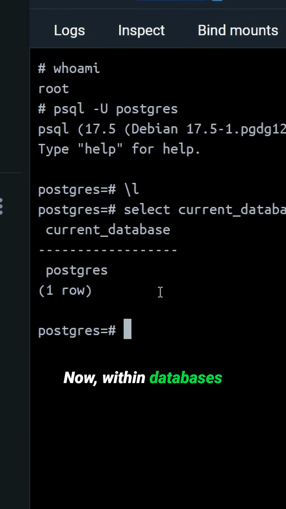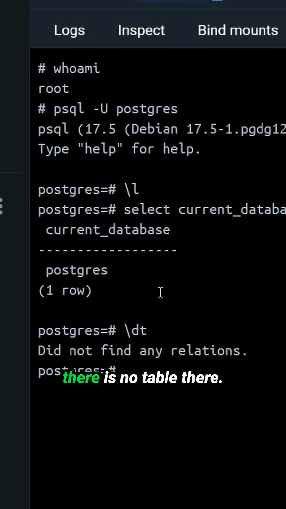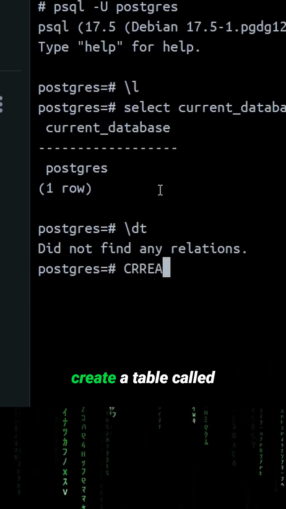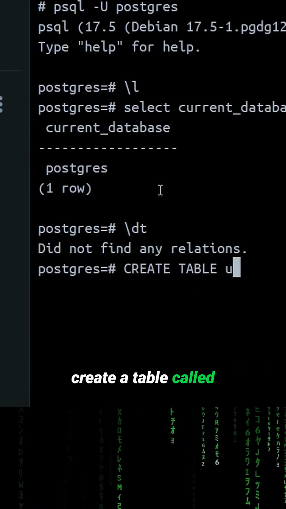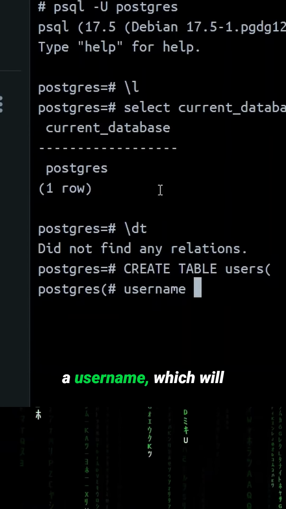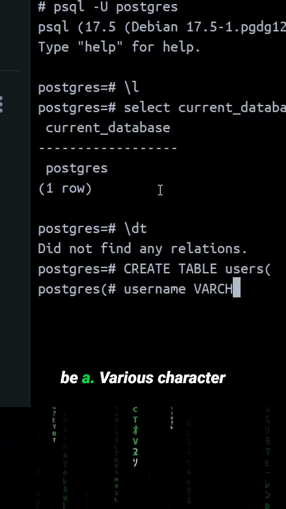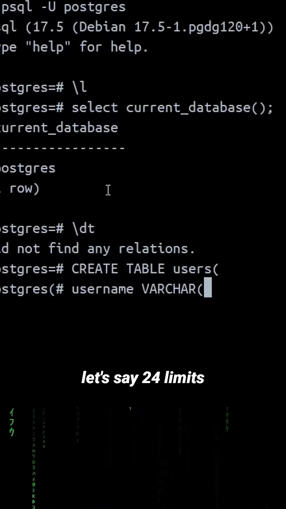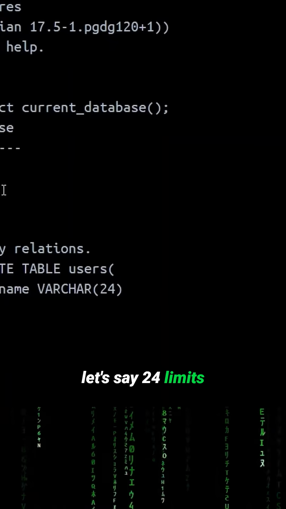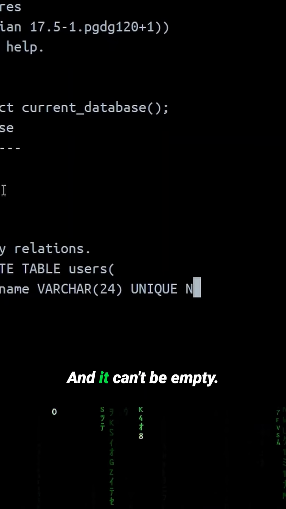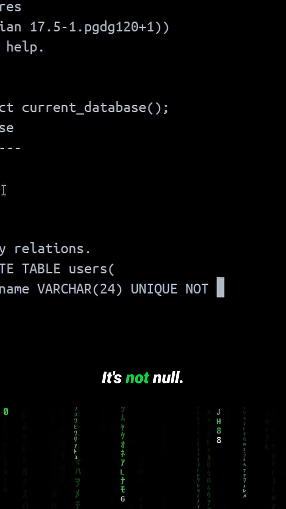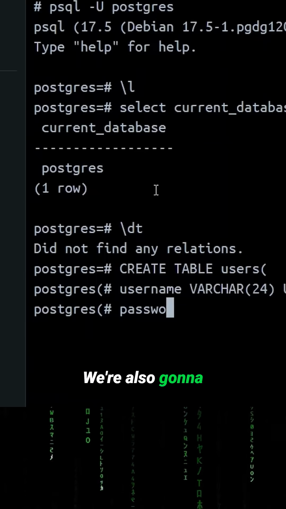Now, within databases, you have tables, and within tables is where we put our records. But you'll see that when we display tables, there is no table there. So we will need to create a table called users, and there will be a username, which will be a varchar, let's say 24 limit, with a unique value, and it can't be empty. It's not null, okay? We're also going to have a password.